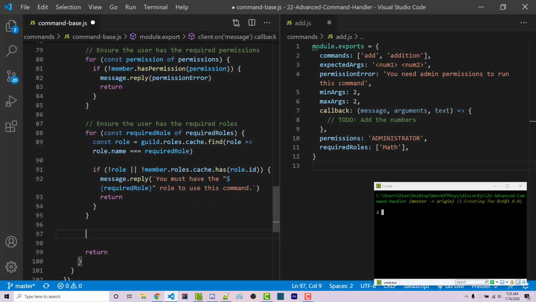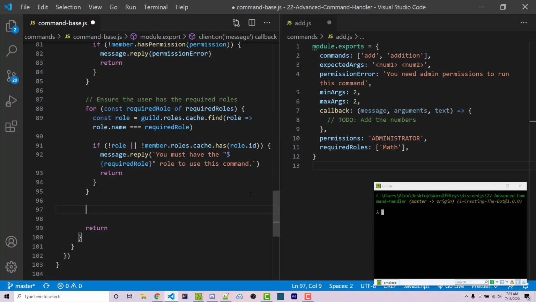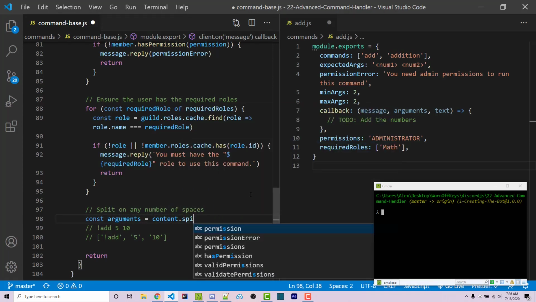Now after this, we know that they have all the permissions they need and they have access to all the roles they need in order to use this command. Next up, we want to split our command into an array based off of different spaces. So if we have the command add 5 and 10, this will become an array with add, 5 and 10. The way we can do this, let's add a comment here saying split on any number of spaces. The way we can do this is constant arguments equals content.split.